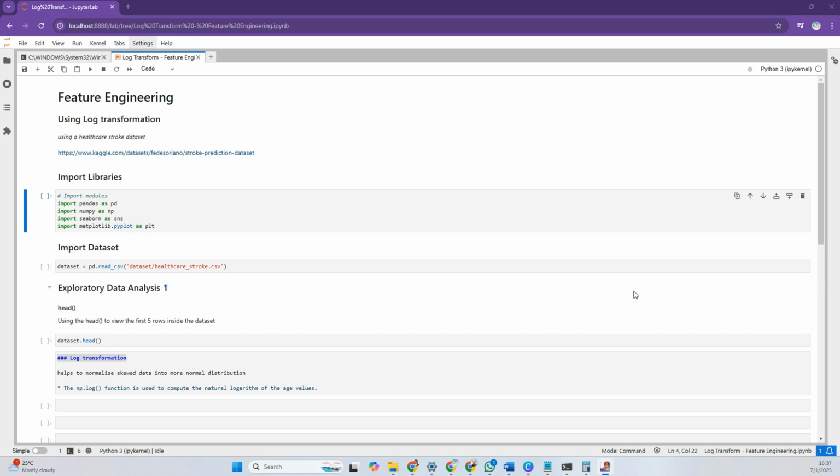Hello. In this session, we are going to focus on log transformation as a technique in feature engineering, and we are going to make use of the healthcare stroke dataset, which is found on Kaggle. And we are going to do it in Jupyter Notebook. So the first thing that you want to do once you have got your Jupyter Notebook launched is to import some libraries, which we are going to execute.